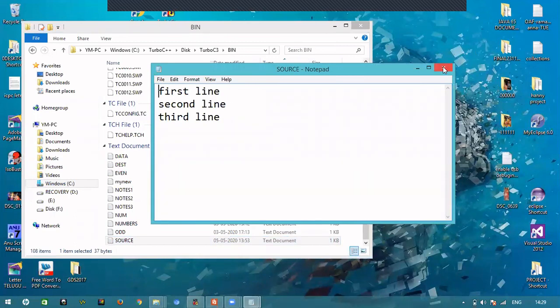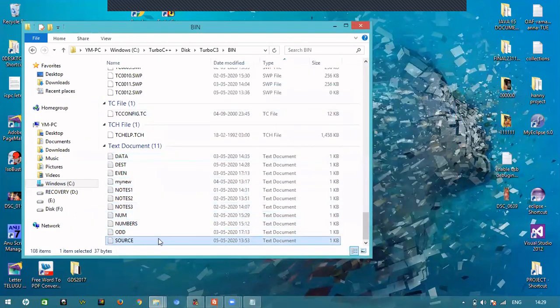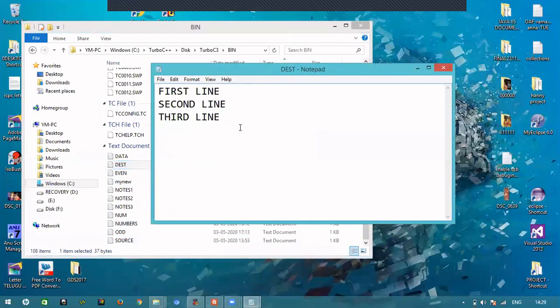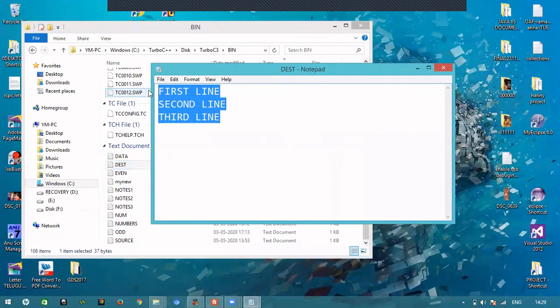But when you copy this content from source to destination, in between we converted the characters into uppercase. So destination must contain uppercase characters. So you see, all the characters we copied from source to the destination are converted into uppercase.